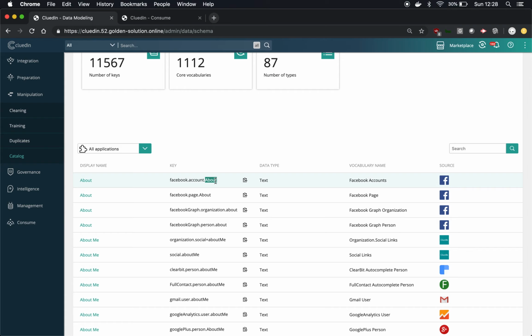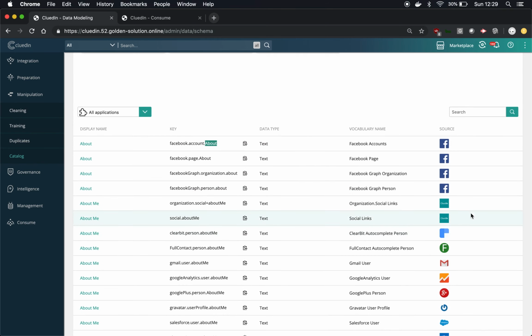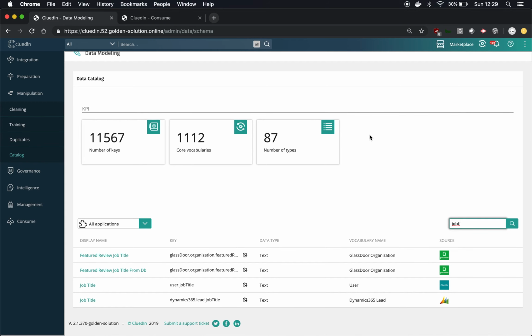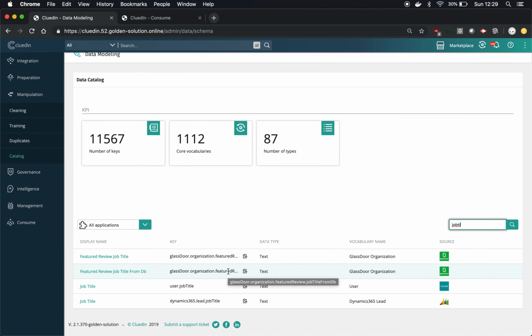So the next level would be a core vocabulary of CluedIn. And we can see a couple of those here. They're marked by the logos that come from CluedIn. Let's search for something like job title. And as we filter our vocabulary or catalog down, you can see that the term job title exists across a couple of different tools. And I don't necessarily want to have to query CluedIn and include all the different filters from all the different systems to search through the job title.